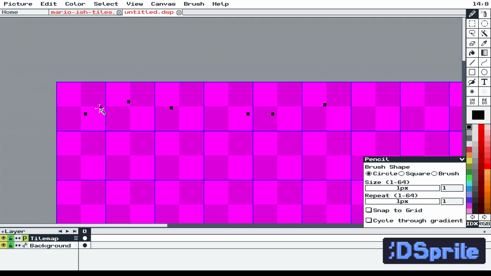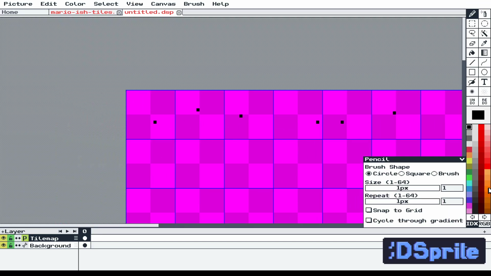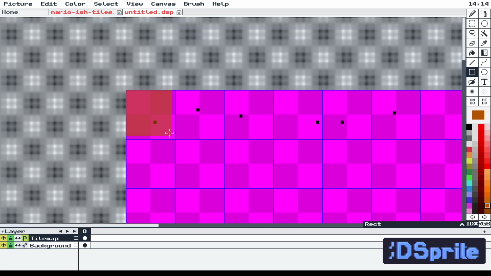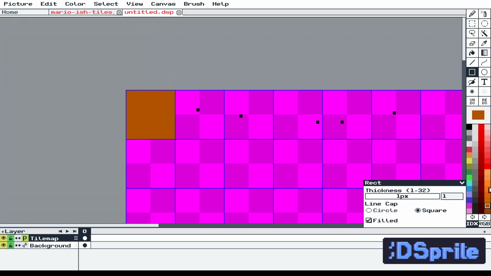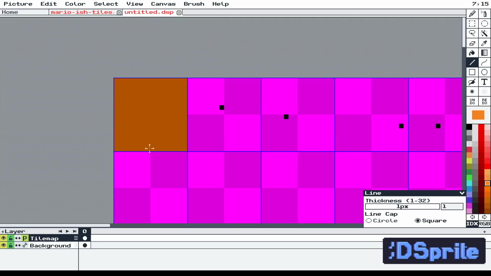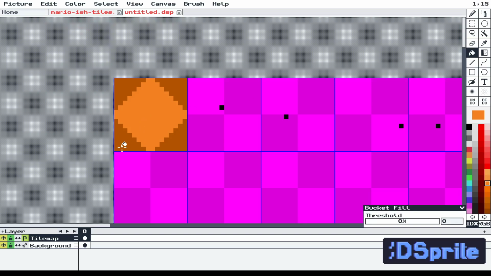So if I select some color, let's do this brownish orange, and let's get a filled rectangle and just make this tile a filled rectangle. And then, I don't know, let's go for a Sonic-ish vibe for these platformer tiles, and do some diamonds, and we'll fill that up. Okay, so now that tile looks like that.